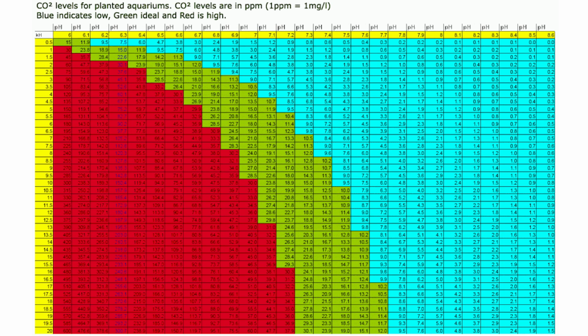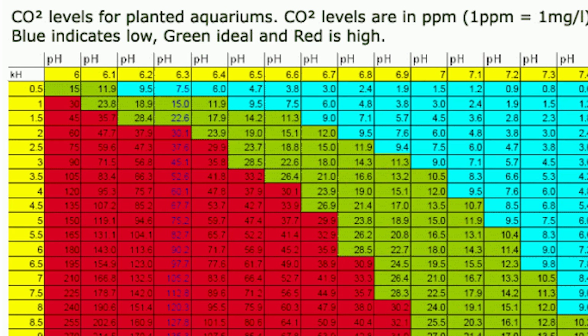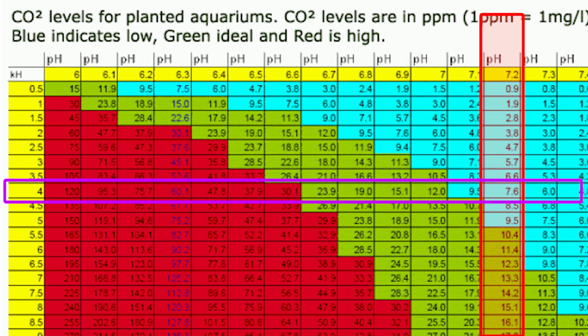This is what I got from Tom Barr's forums, and this will do you well. So what you do is take your KH readings and cross-check it with your pH reading that you measured before the lights and CO2 came on. So let's just say your pH is 7.2, your KH is 4. So you do a cross-check on that chart.